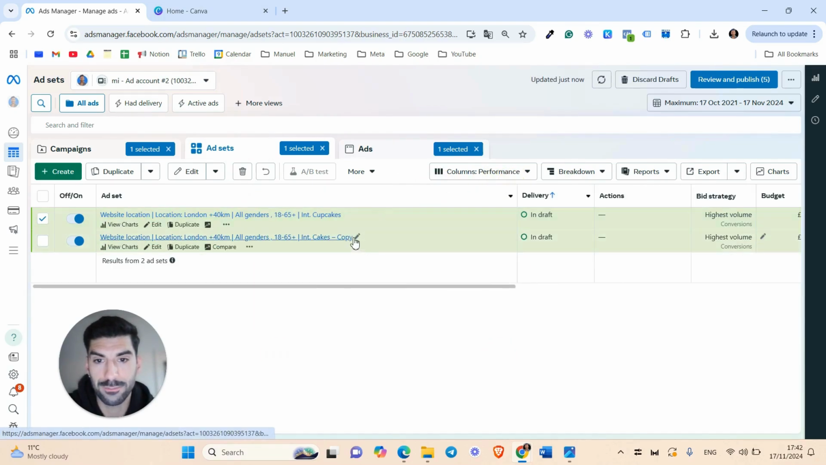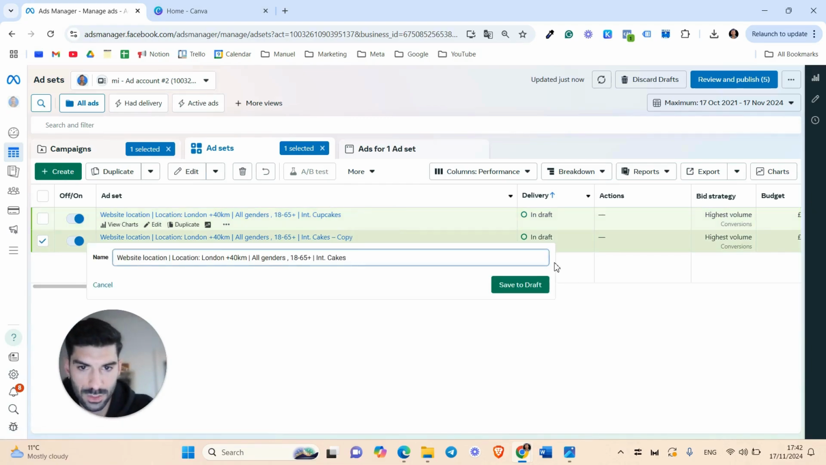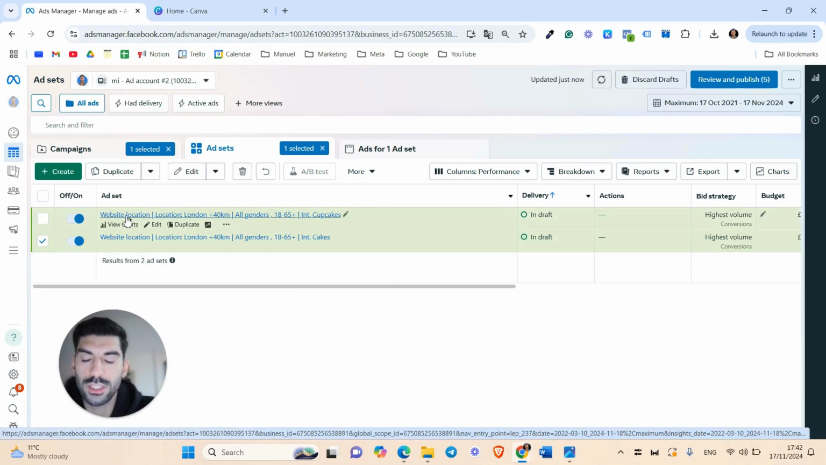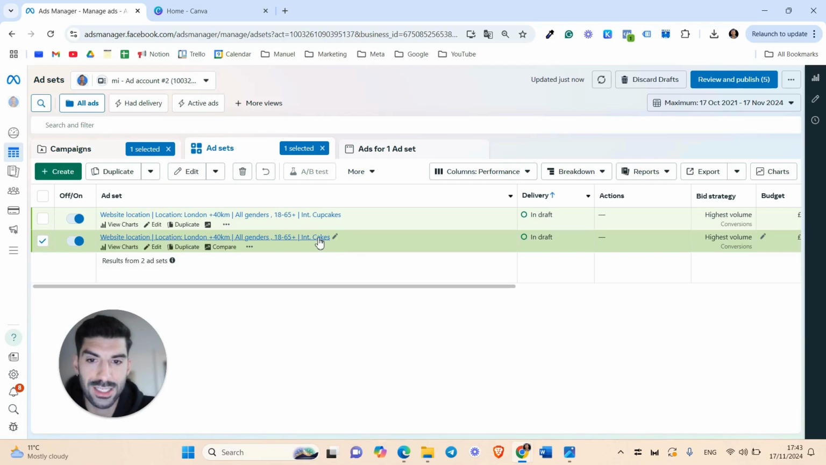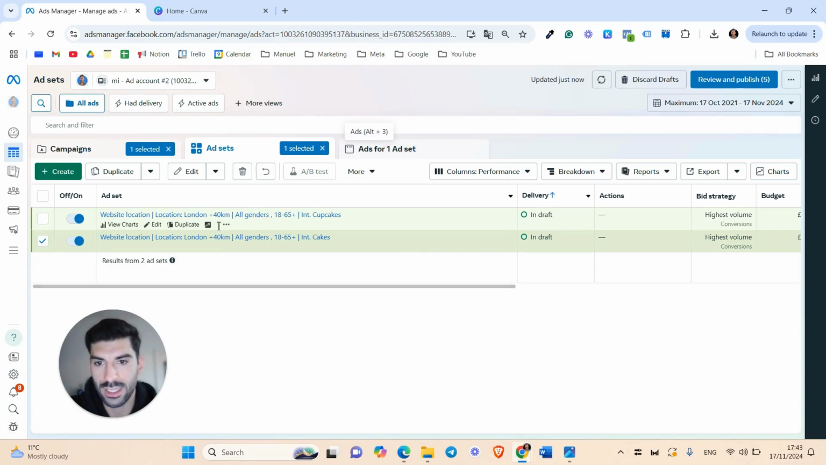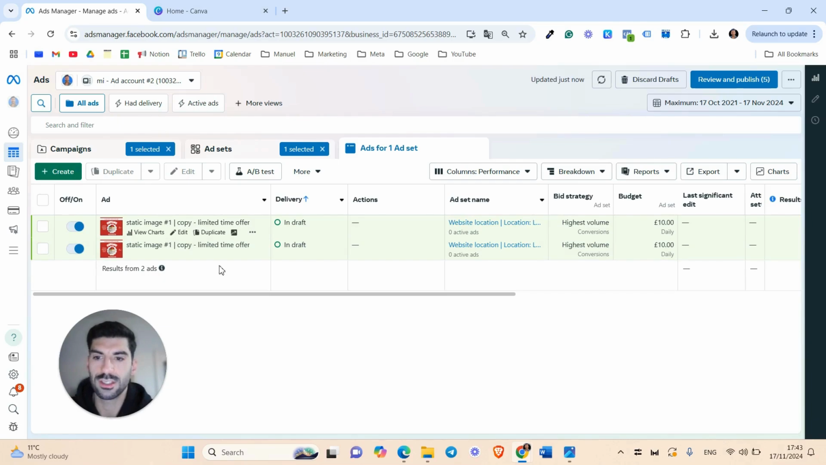Well, what we can see from here is that we have two ad sets sending people to the website, because here's the website where we want to track conversions. Then we have the location, which is London. The age, gender, and everything will be the same, but the interest will be different. We're going to target in one ad set those who love cupcakes, who are interested in cupcakes, and in the other ad set those who are interested in cakes. Okay, and then in here we're going to have the different images and stuff like that.